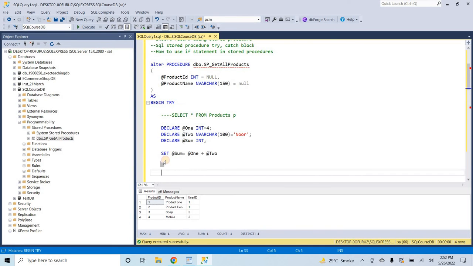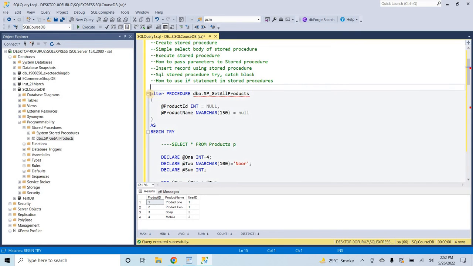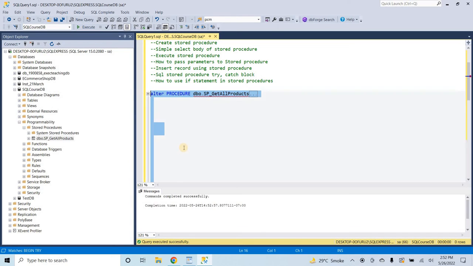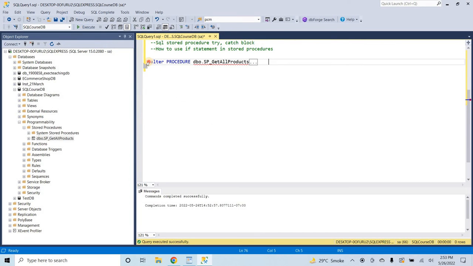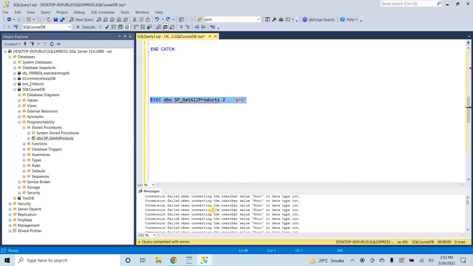Yes, again, let me select. Okay, guys, select and no. Oh no, I will execute again. Conversion failed when converting the varchar value 'node' to data type int. You can see here that the error message is printing: conversion failed when converting the value to node.